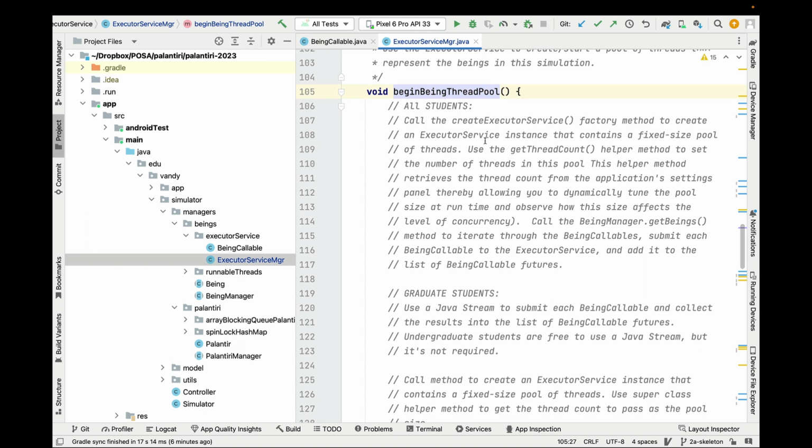You'll first call the create executor service factory method to create an executor service instance that contains the fixed size pool of threads. You should use the get thread count helper method to set the number of threads in this pool. This helper method will retrieve the thread count from the application settings panel, which you could actually set when you start the application running. And that allows you to dynamically tune the pool size at runtime. You can also see how the size of the pool affects the level of concurrency. You can see that when you run the GUI.